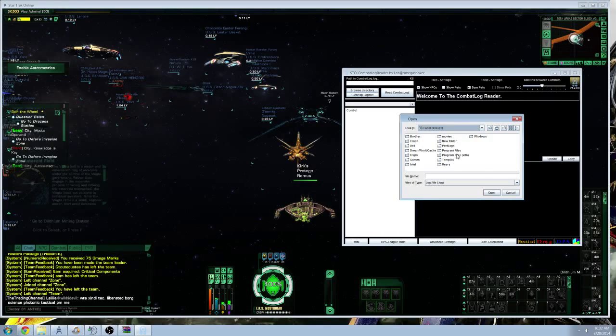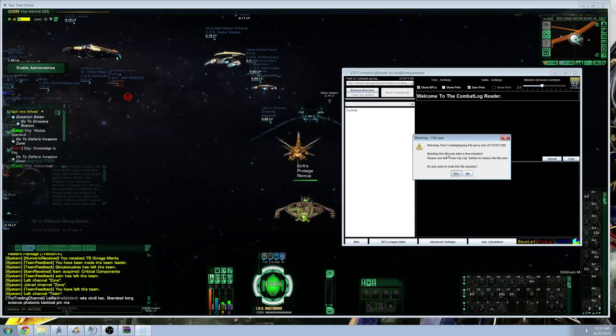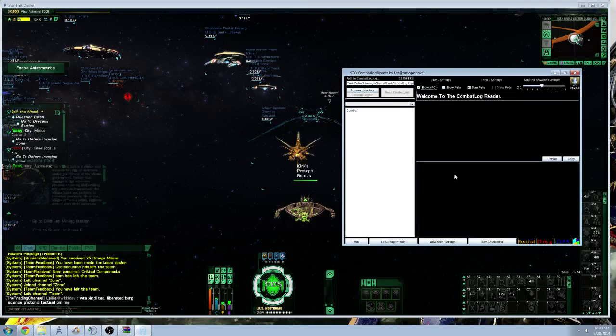So local disk C, program files. I believe it's Perfect World, yep, Star Trek Online, live, logs, game client, and you will find combatlog.log right there. That's the one you want, combatlog.log. We're going to click open. And then once it's loaded in here, we're going to choose read combat log and then choose yes.